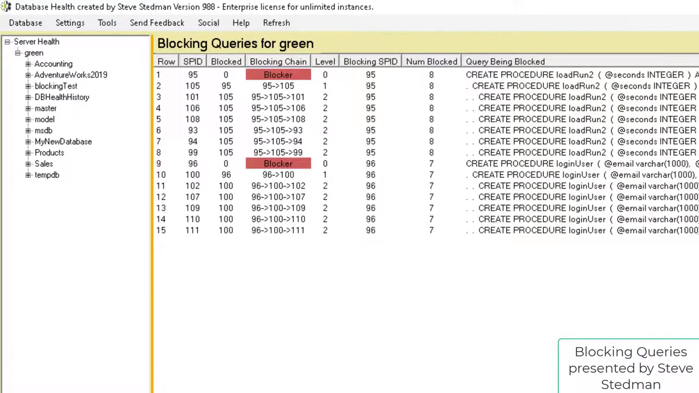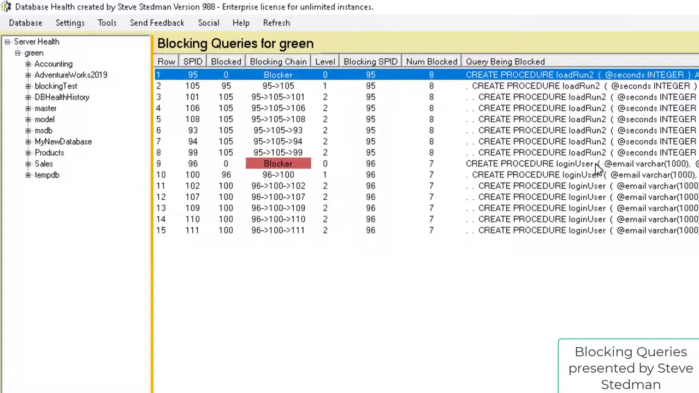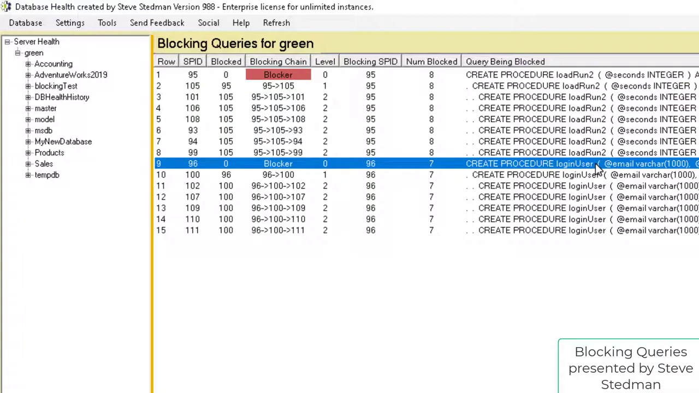In the blocking chain column, it shows the session ID or SPID of the session that's doing the blocking, as well as all of those that have been blocked. So we can see this top one here is a session ID of 95, and the other one is a session ID of 96, and those are the blockers, and all the others below are shown as what is being blocked there.